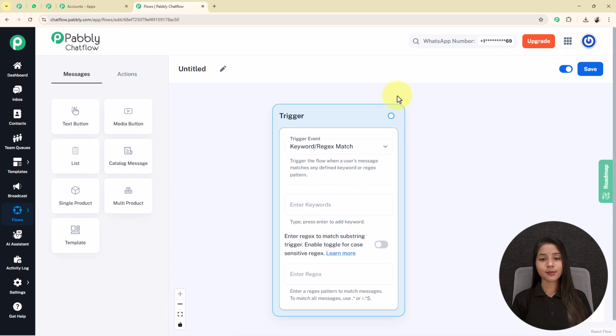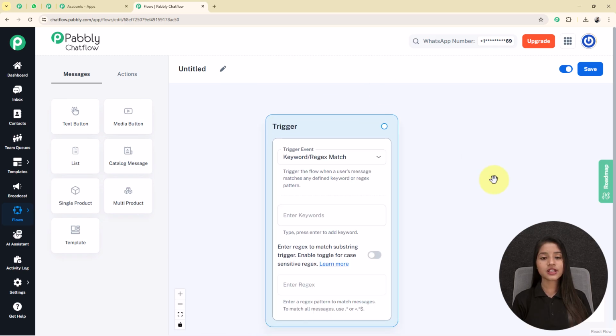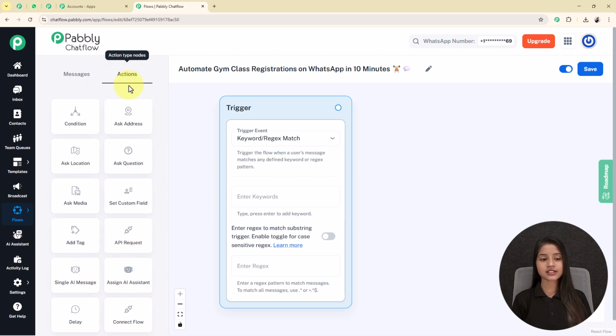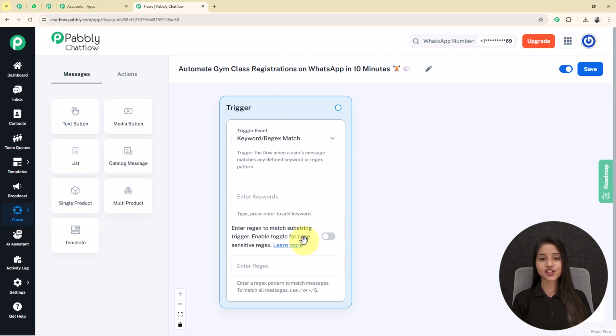So this is the starting point of your flow, that is trigger. But before this, at first you have to give a name to the flow that you are creating. Here I provided the name, that is automate gym class registrations on WhatsApp in 10 minutes. Now I'll give you a quick review of these two options, messages and actions. Under messages you can see different buttons, and under actions you can also see different buttons. We will use these buttons in the creation of our flow.